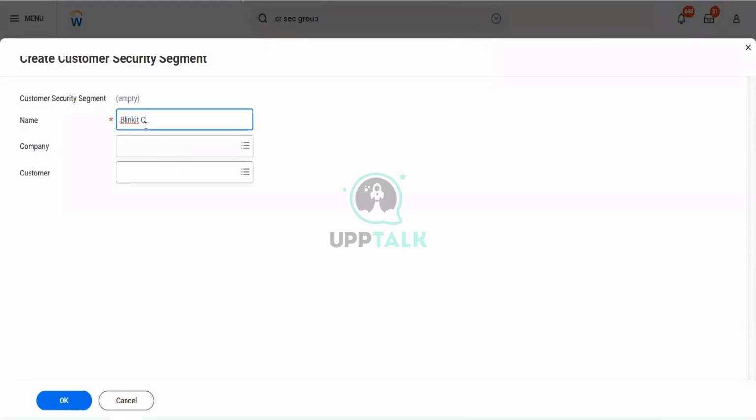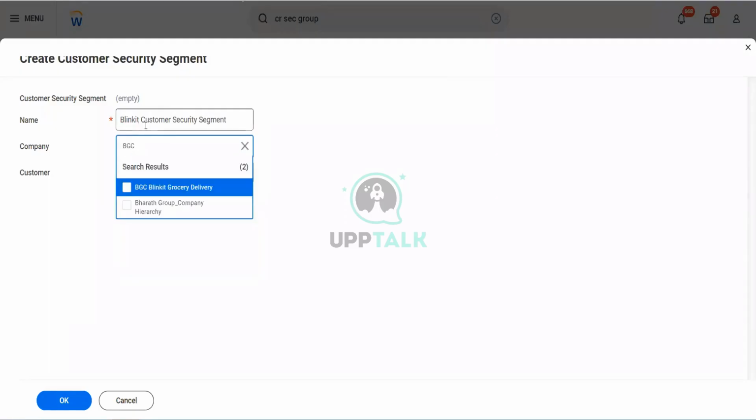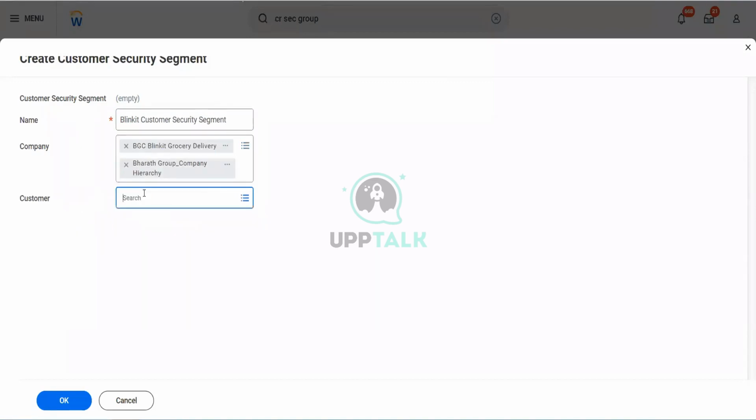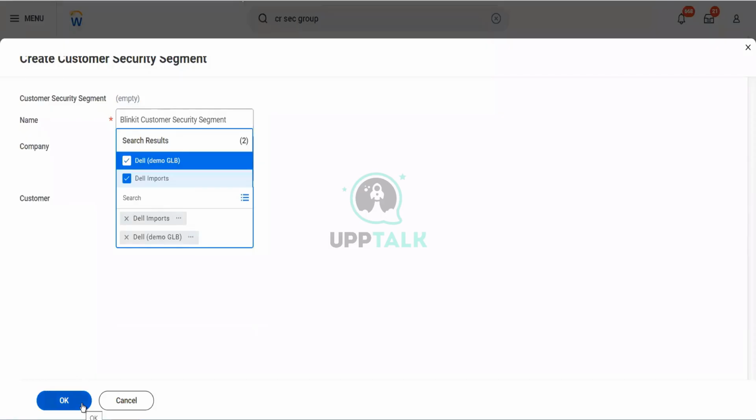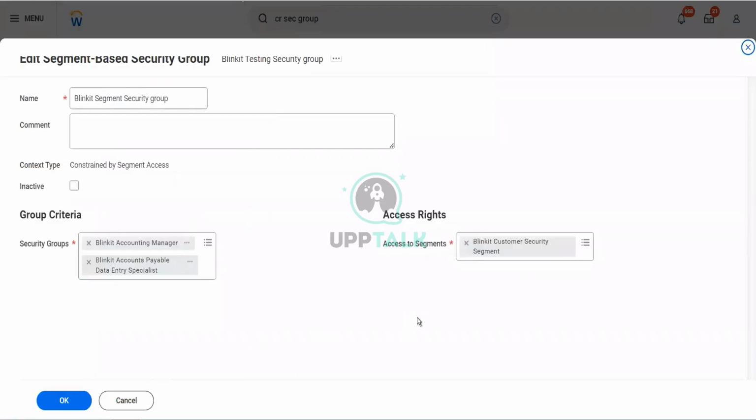Link it. Customer security segment. And this will be applicable for PGC only, and access to customer. We'll say Dell imports, Dell demo. Give me just 1 second, guys. Now I've assigned this blanket customer security segment to these security groups. They will only have the access to create the customer for blanket.